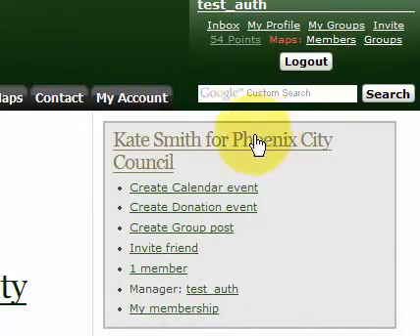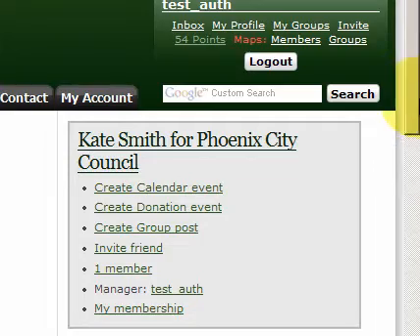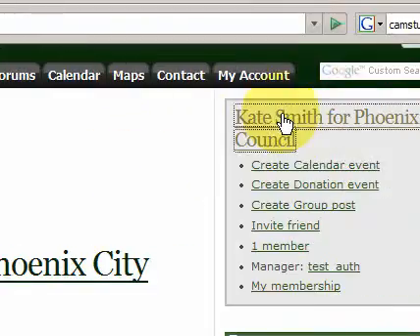We'll now see that the user has been removed from the group. Also, if we look at our status information for this particular group, we'll see that this link has changed from where it said before that there were 2 members. Now there's only 1 member that's part of the group. Let's go back to the home page for the Kate Smith group.